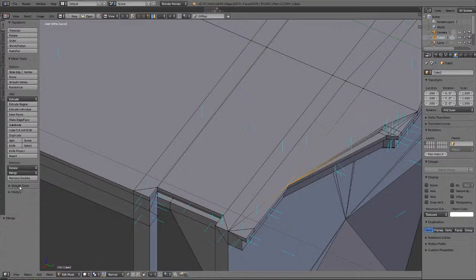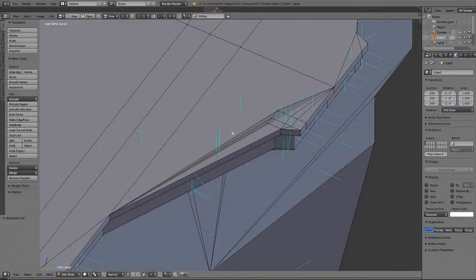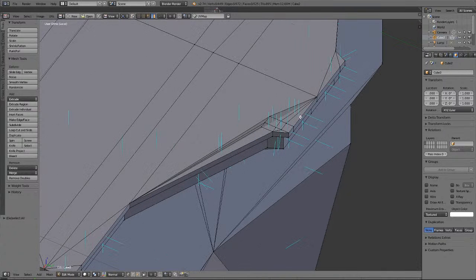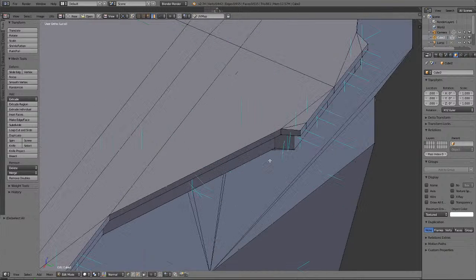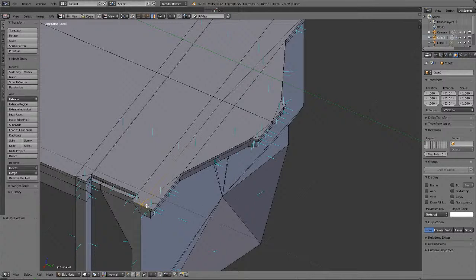So merge at last. And you can see we've got this face here. It's really weird looking and dark like this. This is because of an overlapping face. It won't tell you that there's an error there. Merge at last. But you can see how I've gotten rid of it by just cleaning up. That's all I've done. Let's grab this vert and move it.